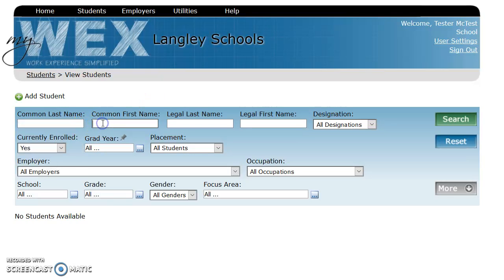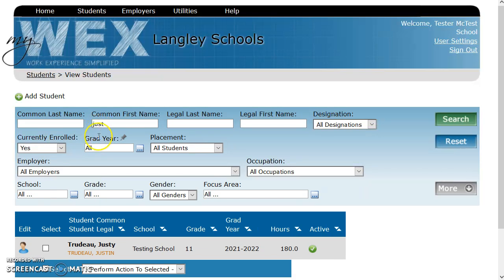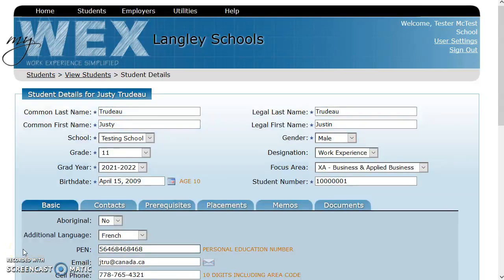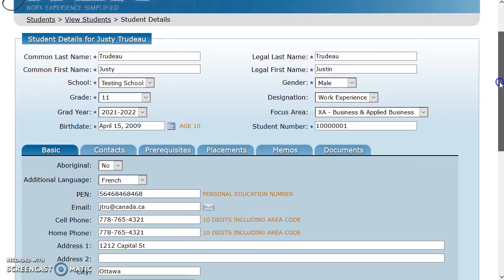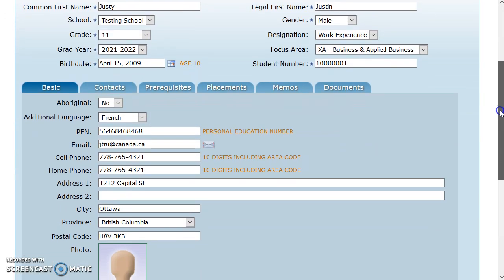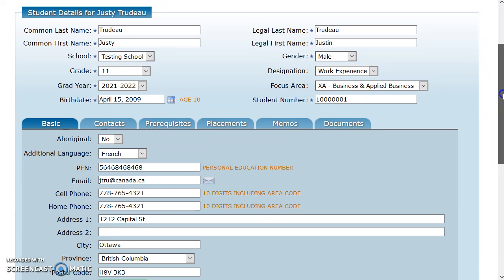And our student's name was, I think, Justy. And there we go, we found him. So let's click on his name, or not on his name, but on his icon, and we have his details. This is automatically entered from the MyEd database.